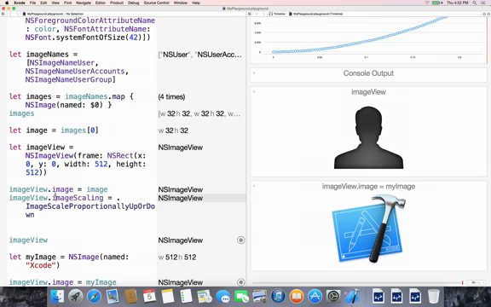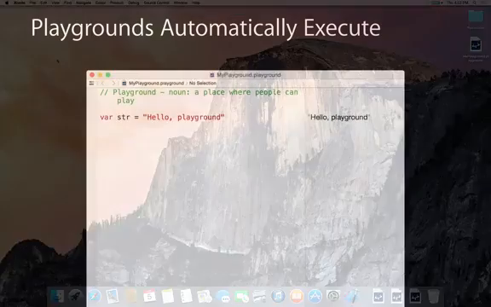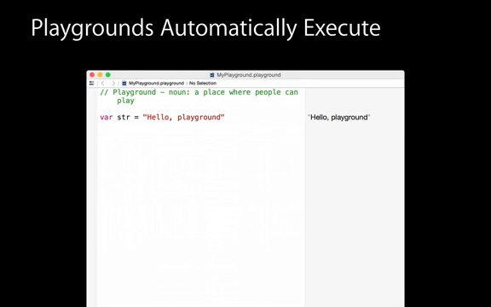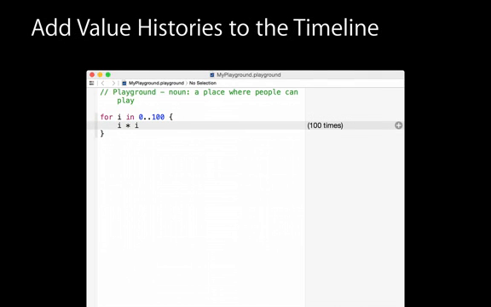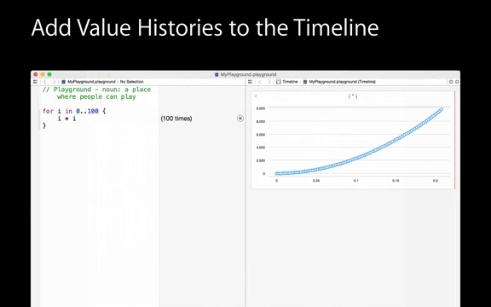So I think that about covers the basics, so let's go back to slides and talk a little bit more about playgrounds. So one of the key ideas that you saw there is that playgrounds will automatically execute. You just type in some code, and you'll see the results in the sidebar on the right. Additionally, you saw that we can add a value history to the timeline. So here we have a line of code which executed 100 times. And if I hover over that result, you'll see this value history button. If I click it, we'll switch into the assistant editor, and we'll show that as a history of that value.